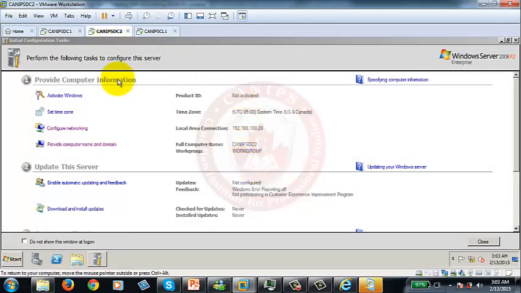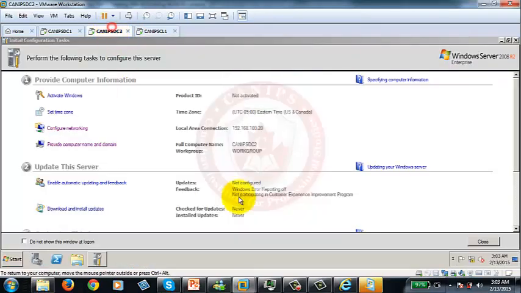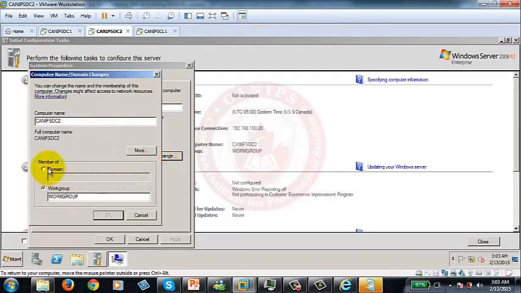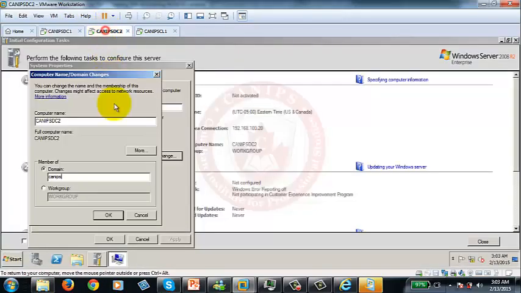Here I do see the IP address. DC2 is still a workgroup. Now we're going to join this machine and this machine as well. In order to join this machine, all we need to do is go here, change, and domain, change to CANIPS. Now before I press OK, I need to make sure that this is back. No, this is not back yet. Until this comes back, I'll have to wait here.